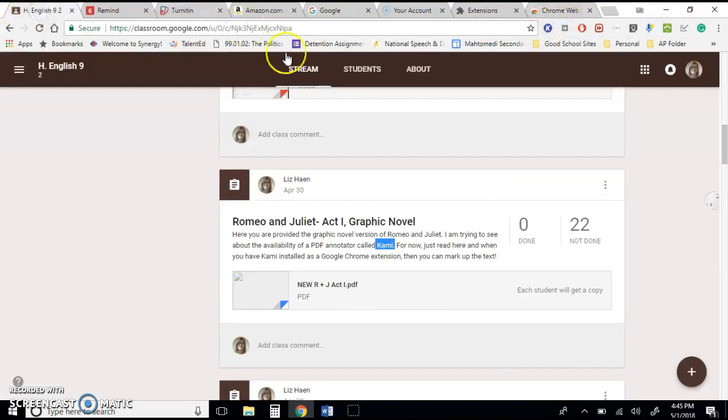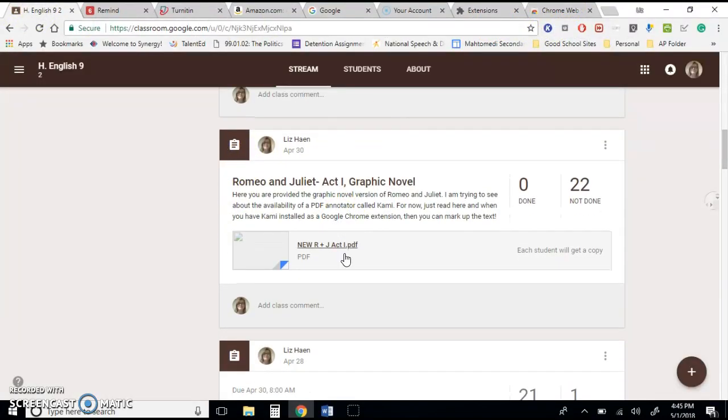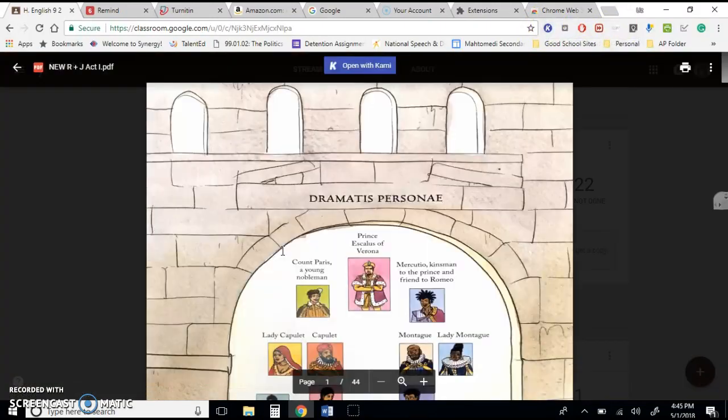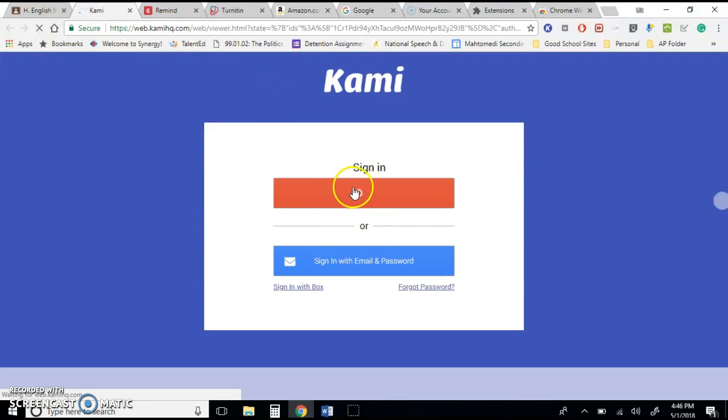Now here's what that looks like. Once you've got Kami, and you know you have it because it's got the K up in the top there, if you click on the PDF, it'll ask you open with Kami. Click that button, and it might ask you to sign in, but oftentimes if you're logged into Chrome, it already has you. And so it's going to download it quick.